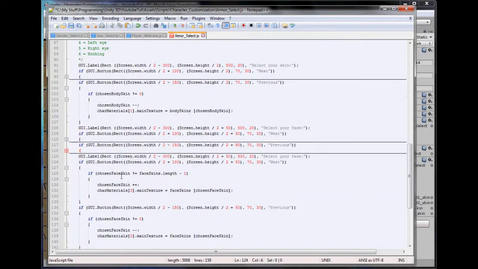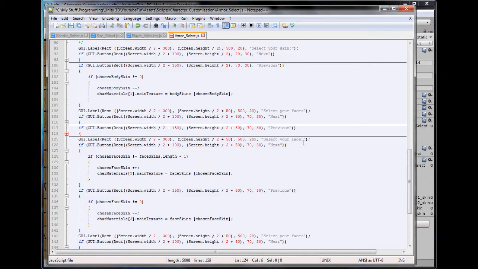And that's for the previous one, so we can do this. Select your left eye and we'll move it down by 100 now. Next, so chosen left eye skins, left eye skins, left eye skins.